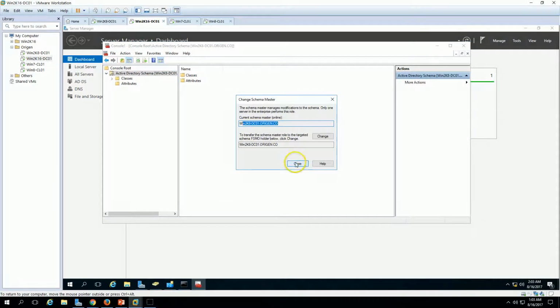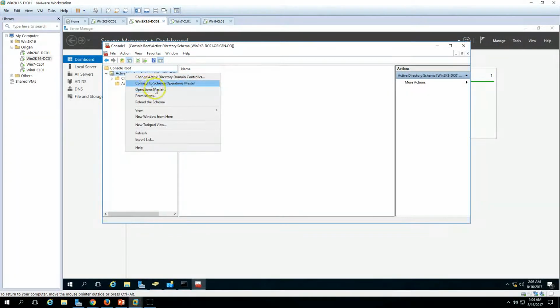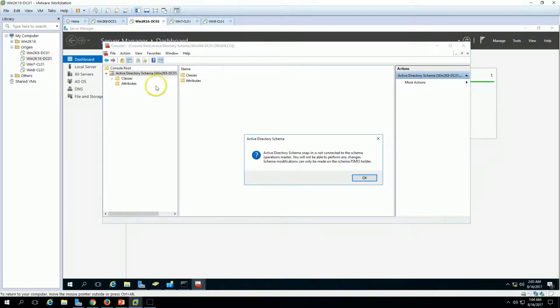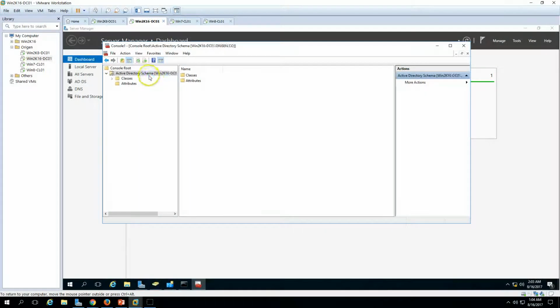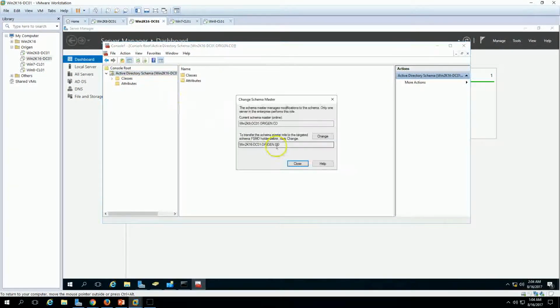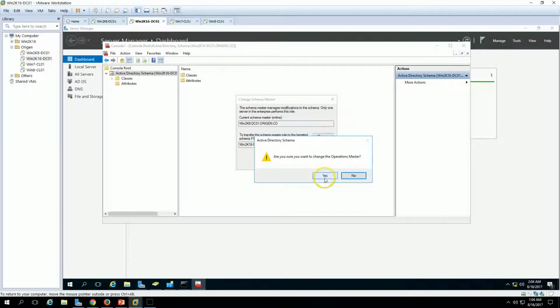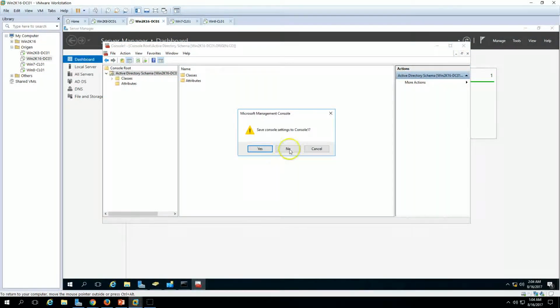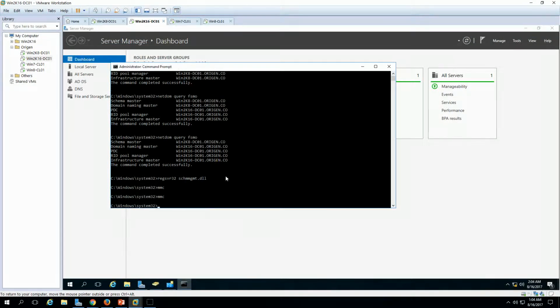So let's change the domain controller first. So now I'm going to select the 2016 domain controller. So go ahead and click OK, and now we can go and change the operations master here. So click on change. So the operations master transferred successfully. So go ahead and close everything now, and now we can verify the things. FSMO roles. So here we are.